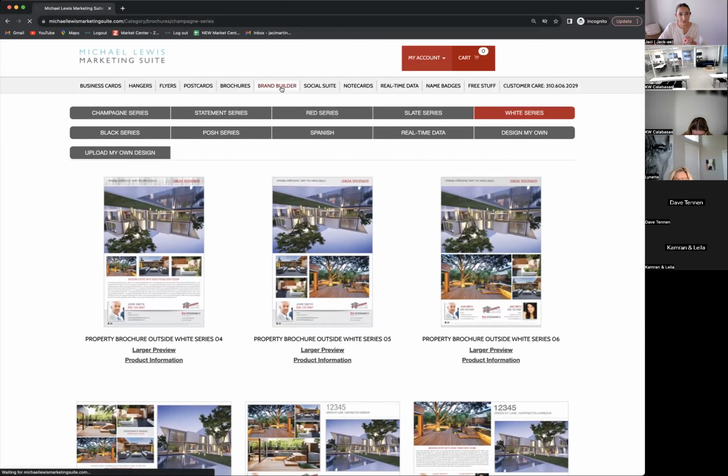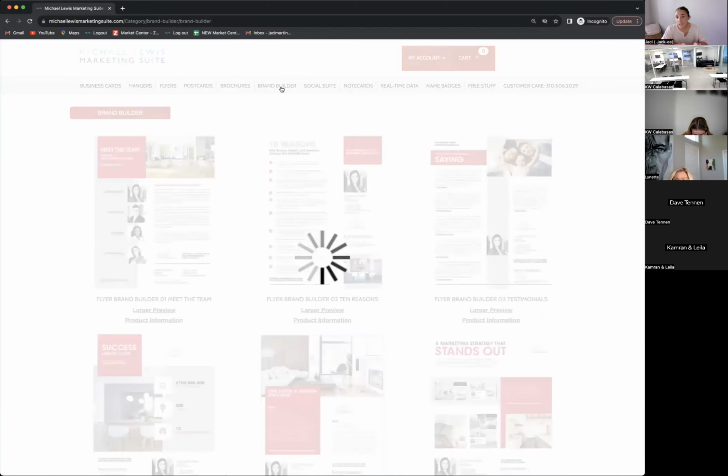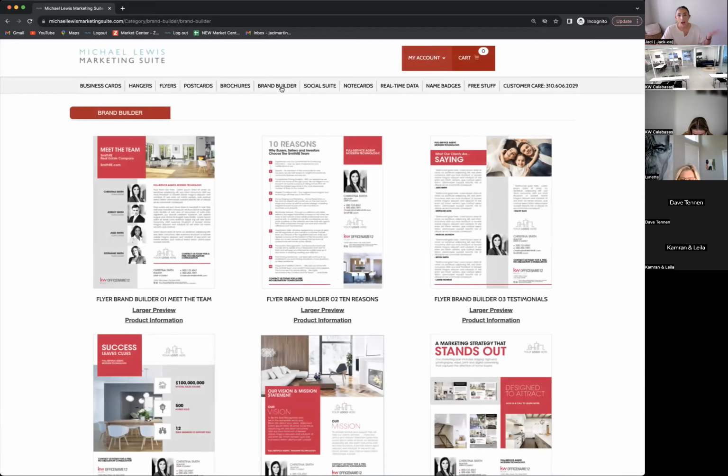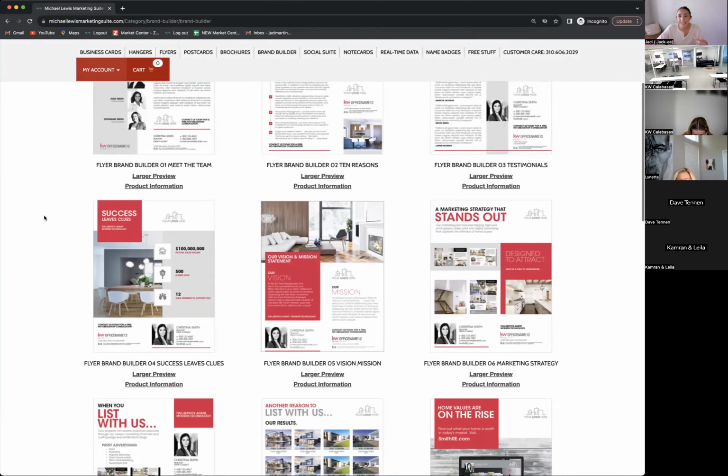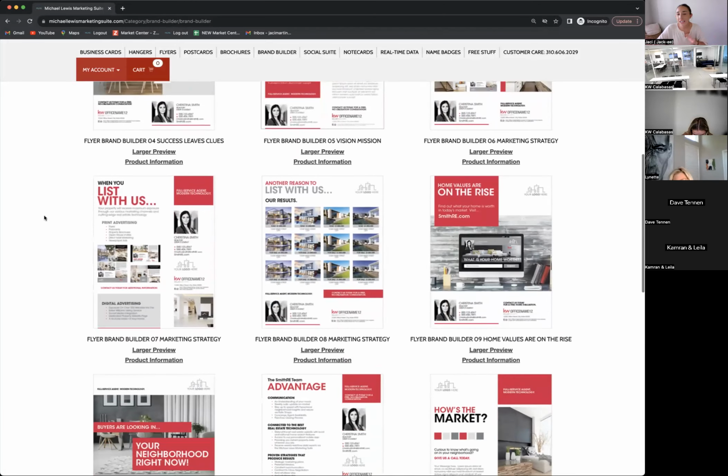Okay, brand builder. This is a great tab that's also free. It can be used a few different ways, but what we made it for is if you as an agent brand yourself with a certain color, maybe you have a logo that's teal, you can change out these red boxes to match the color of your logo or your brand, or you can just leave it as red if you want to.